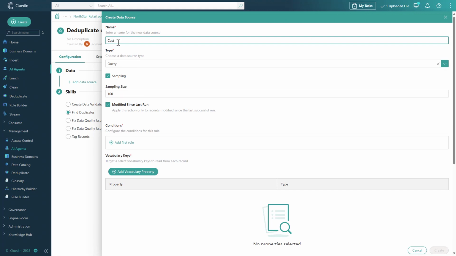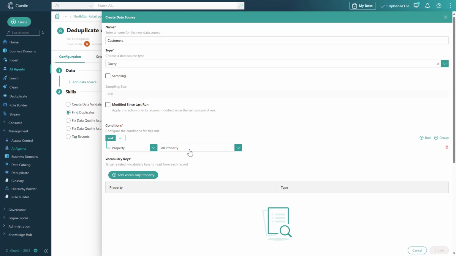Give the data source a descriptive name. We only have 100 unmodified customer records, so we can clear the corresponding checkboxes. Now, use conditions to define which records will be passed to the job. In our case, we'll use all records from the customer business domain.